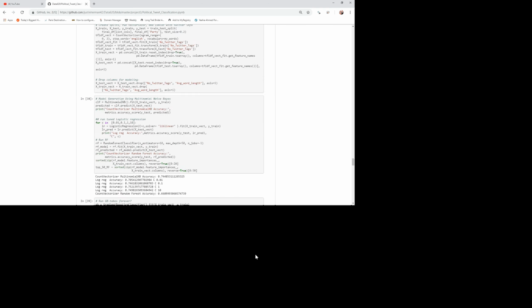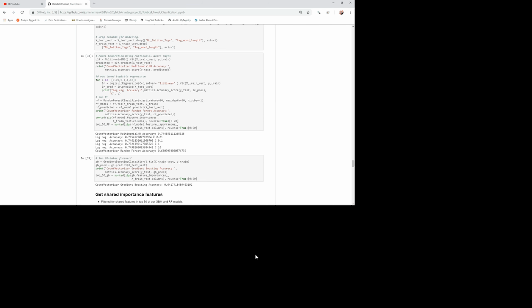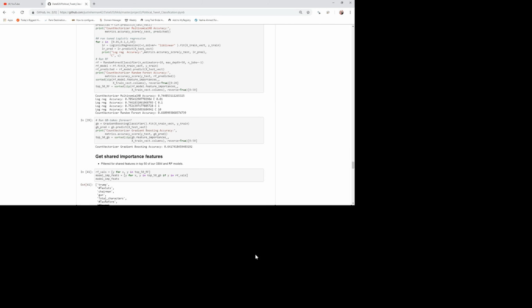So what we do is we train several models, some of them with a count vectorizer, and then some of them with a TF-IDF. The models we train: we run a simple naive Bayes, then we run logistic regression with a little bit of tuning for regularization, and then we run a random forest and a gradient boosted machine. As you can see from the results, in the count vectorizer, the naive Bayes performs at about 74% accuracy, logistic regression performs a little better, and our random forest performs pretty poorly.